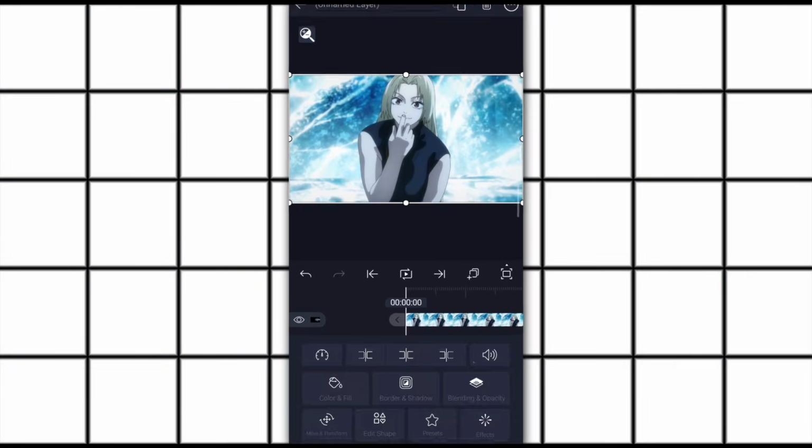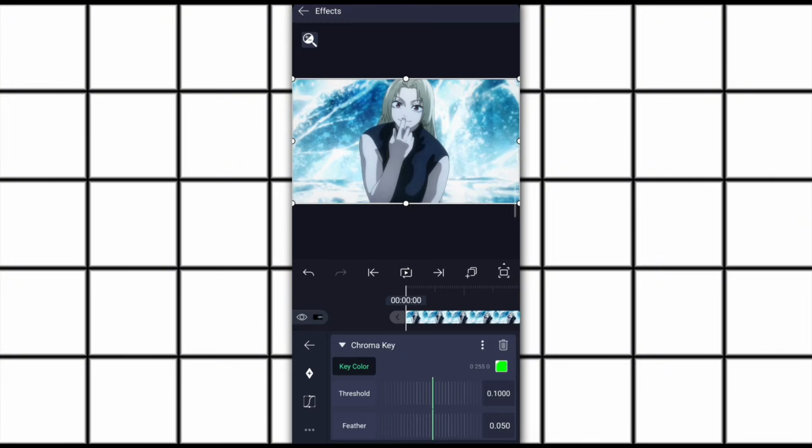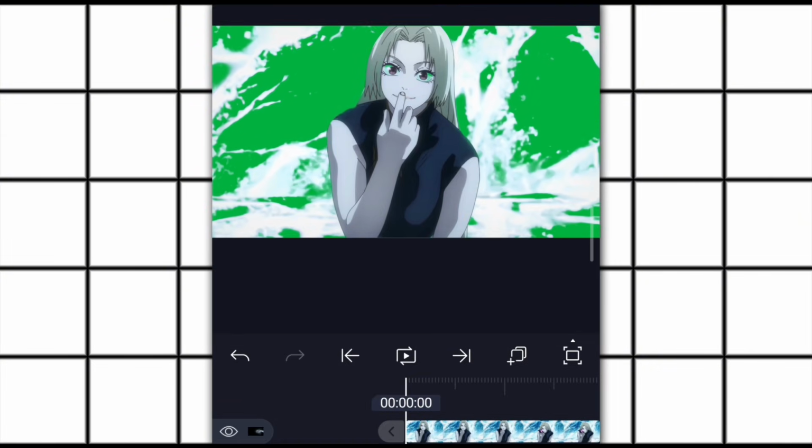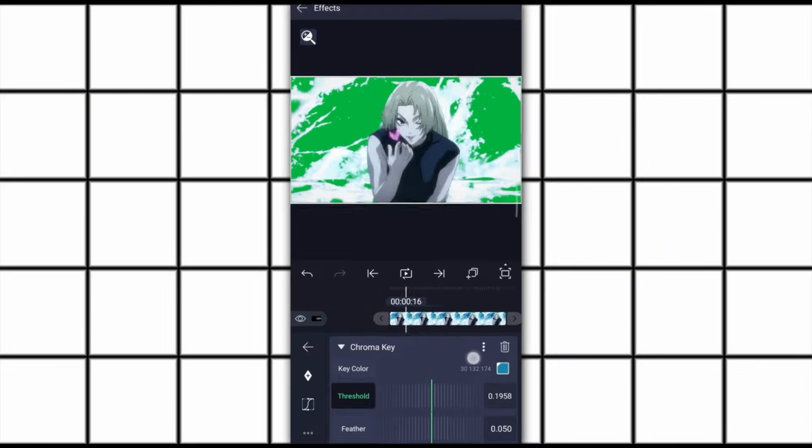To mask your anime character clip, you can first try using the chroma key effect. Use this only if your clip has a clear background with just one or two colors. If not, you need to manually mask your clips. If you want to know how to manually mask your editing clips, just follow my steps.